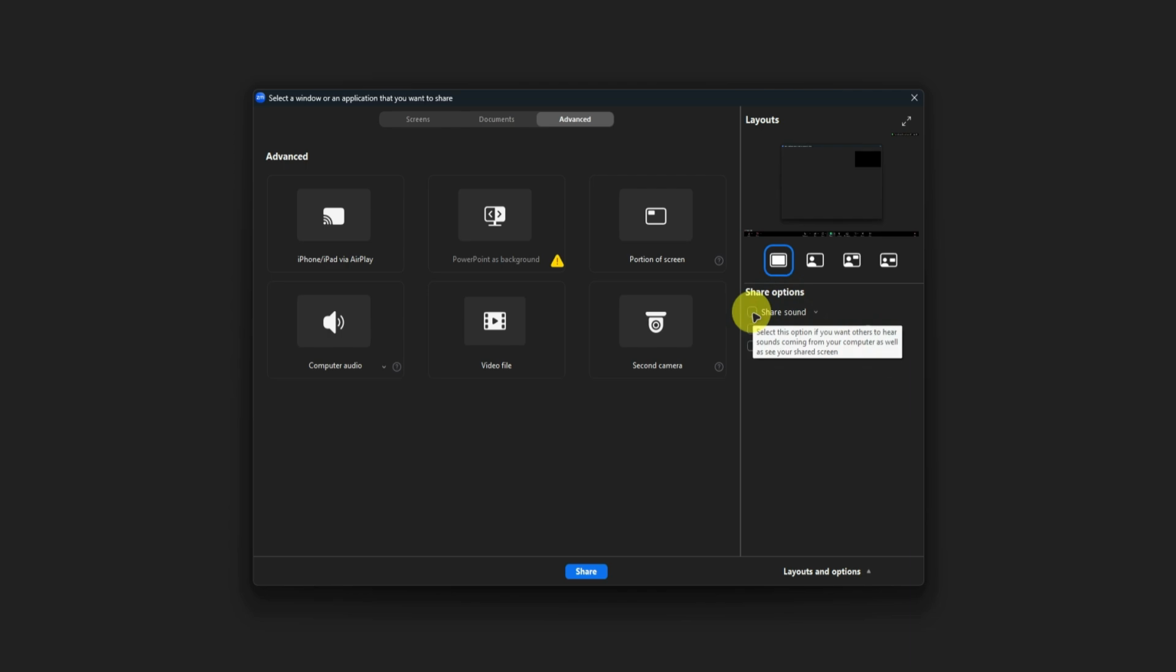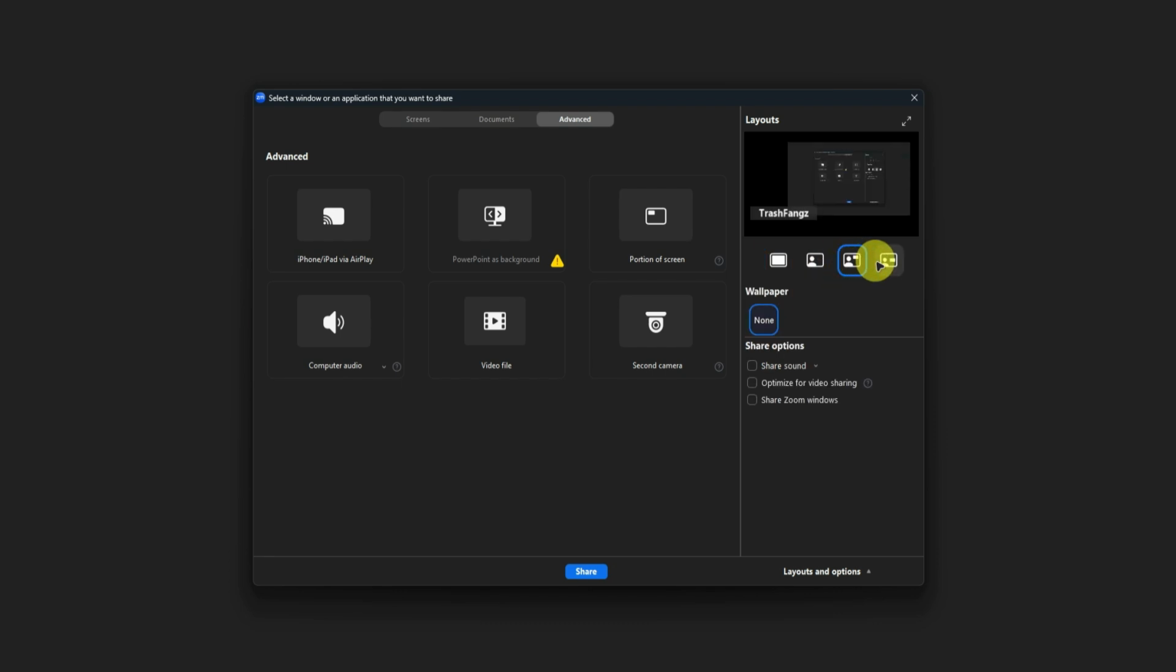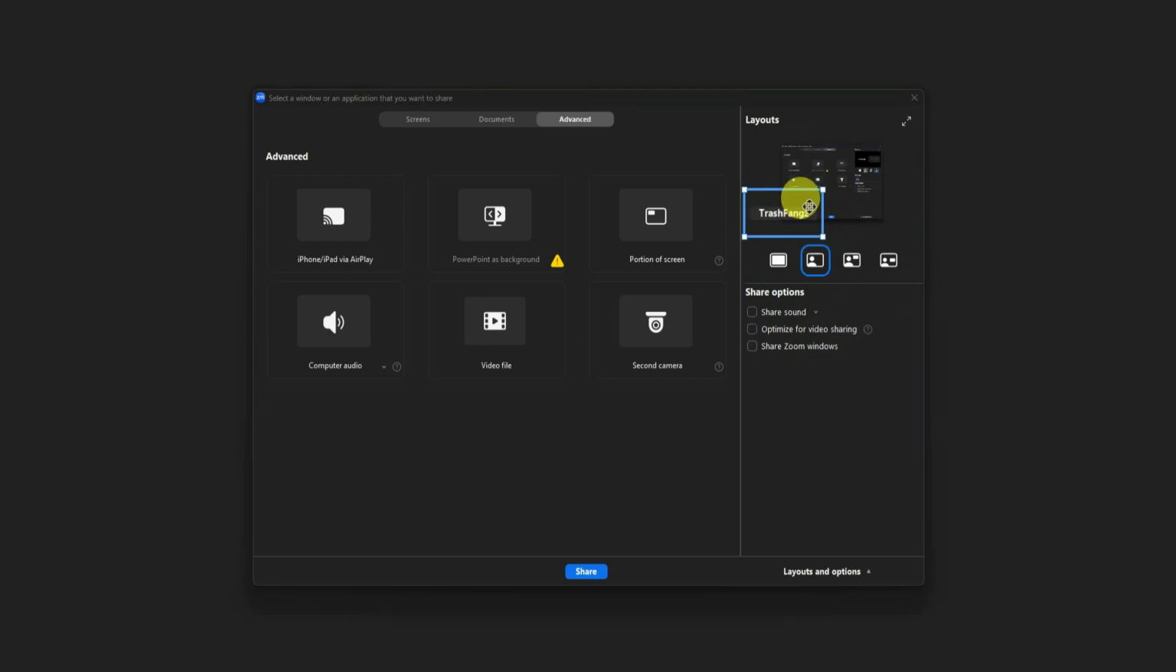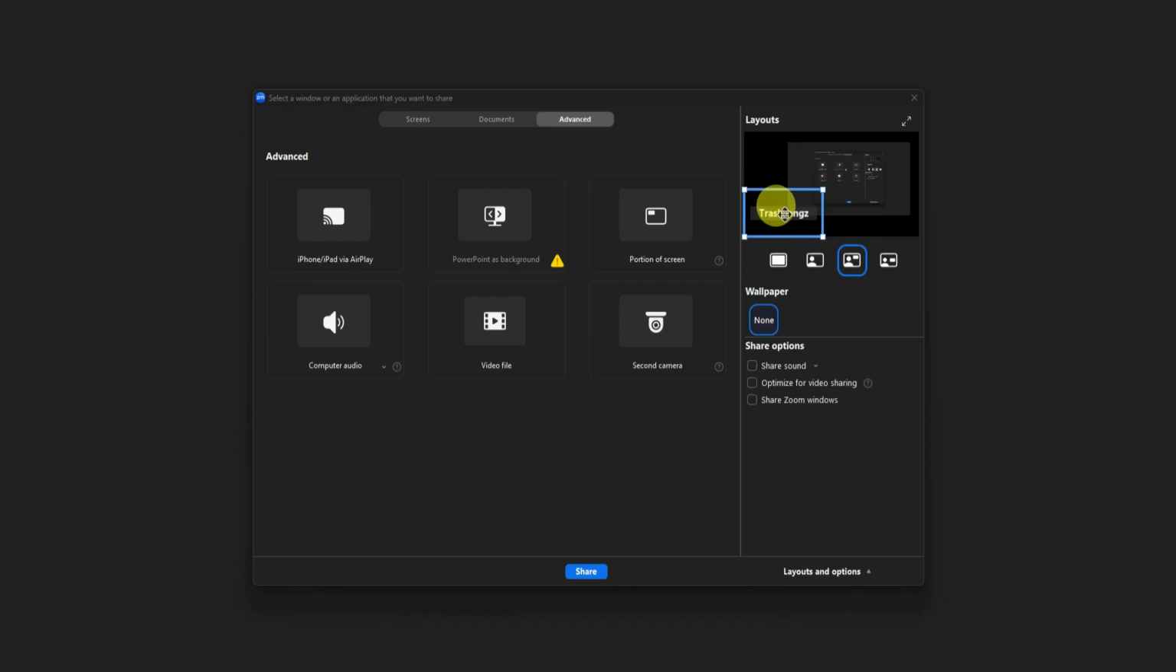In here you can share your screen with or without sound. You can also optimize your video for video sharing and share Zoom windows. And then this one right here will show you what the layout of your share screen will be. So you can have yourself in the bottom left corner, and then you can also have yourself at the bottom left corner with a small share screen at the top right. And then this one as well is a side-by-side view of yourself and a share screen video.